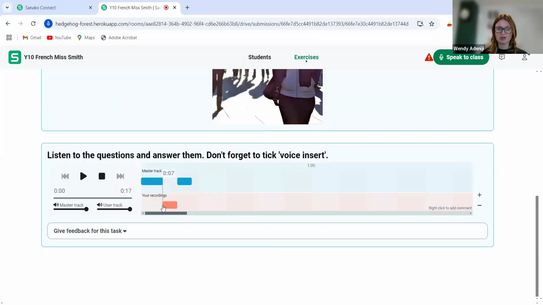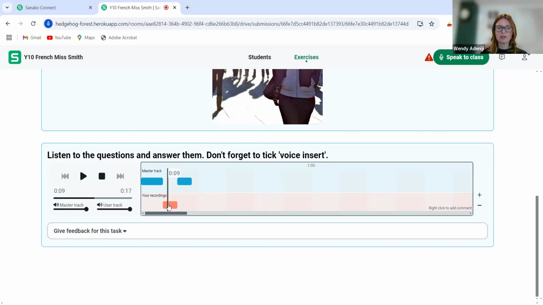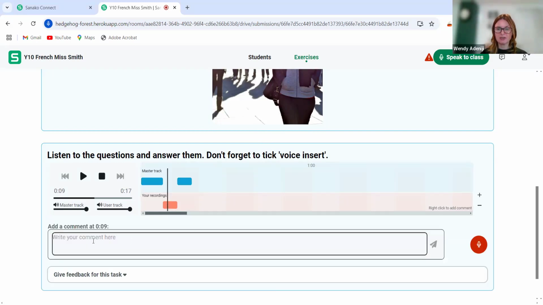We can listen to what she said, play that back, and then we can right click on it and give some feedback by typing in some feedback here, or we can record some feedback.